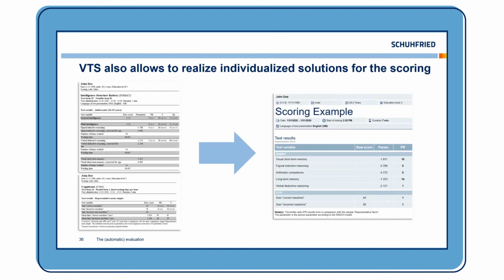So we also have the option to individualize scorings for VTS. So if you use VTS already, you know that for each test you apply, a separate page with results is printed out or displayable. And as we can see here, for example, we have tested InSpot and COG, and we have 2 different pages given with a lot of information.